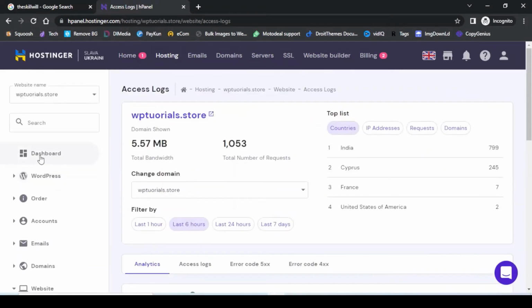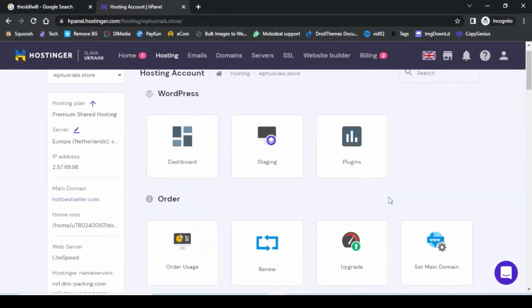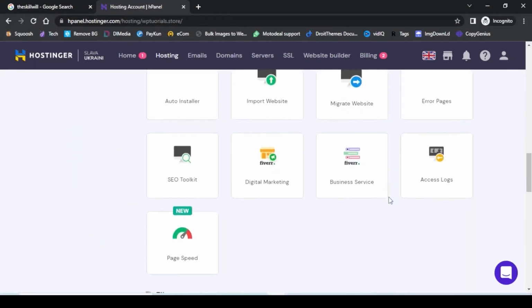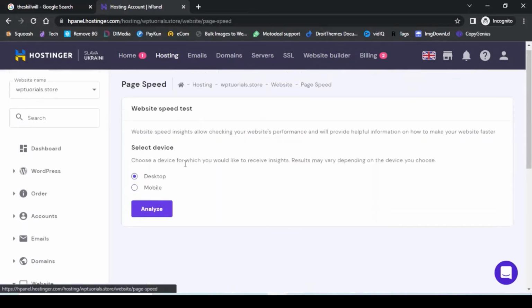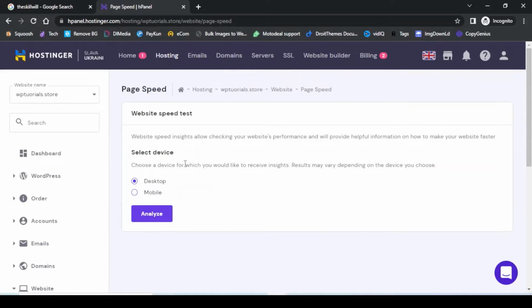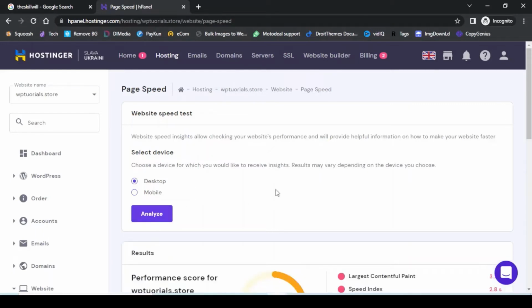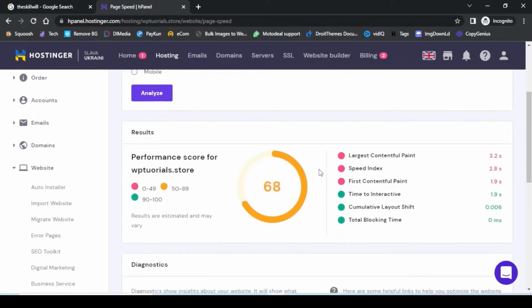Now, let us go back to the dashboard and check the next thing, which is the page speed. This is a tool commonly provided by most of the hosting companies. With this tool, you can analyze the website speed on different devices like the desktop and the mobile. If I now click Analyze, it will create a report which will give me an in-depth analysis about the performance of my website on the desktop.